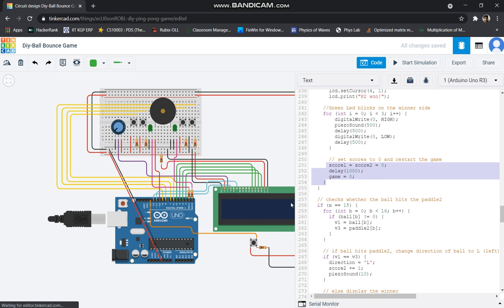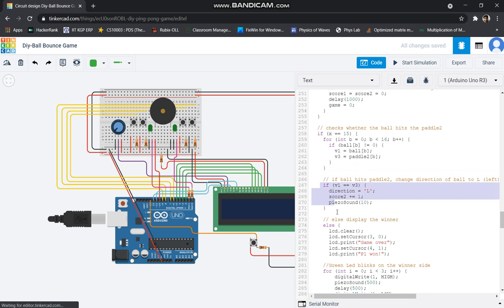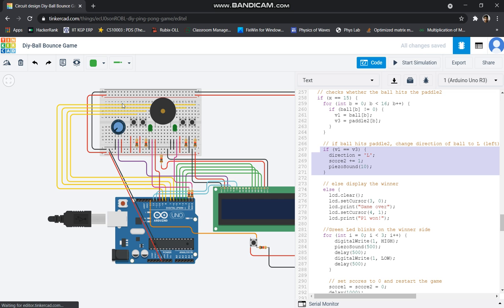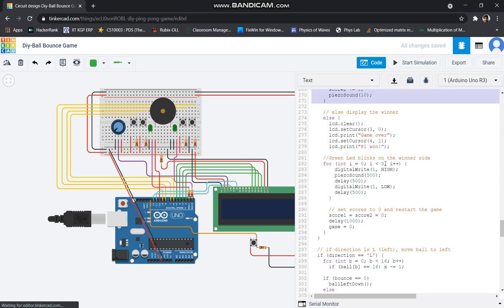Similarly, for position 15, where the second paddle is, we can do the same. This is updating the value, checking if collision, if there, then incrementing the point, and if it is not there, then it is game over and player 1 has won, and we will have the victory horn and the blinks.